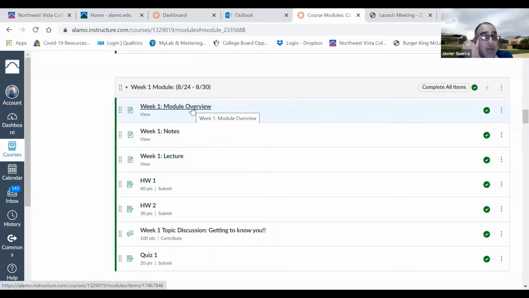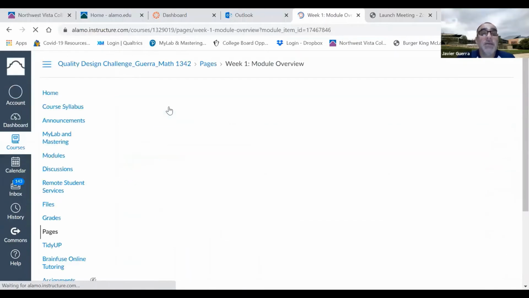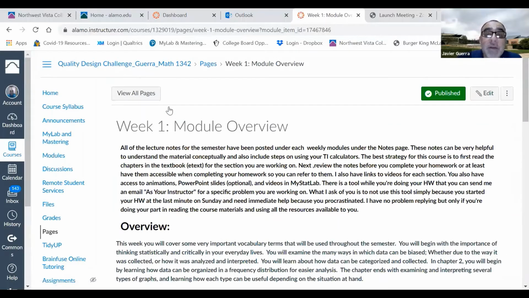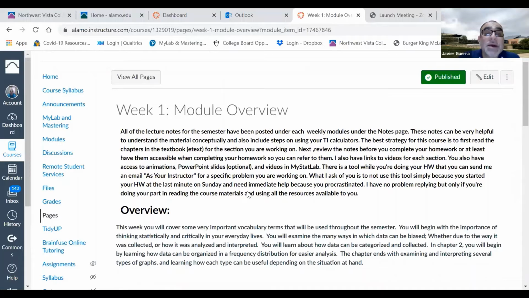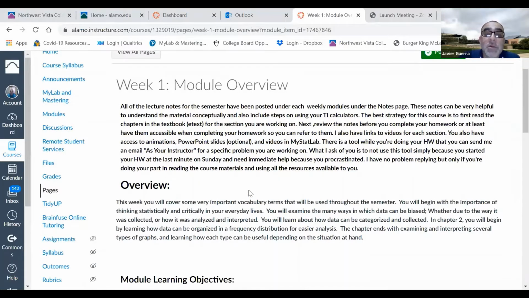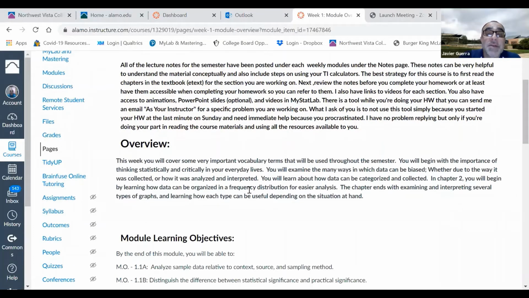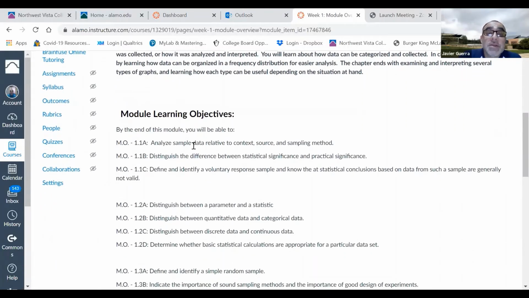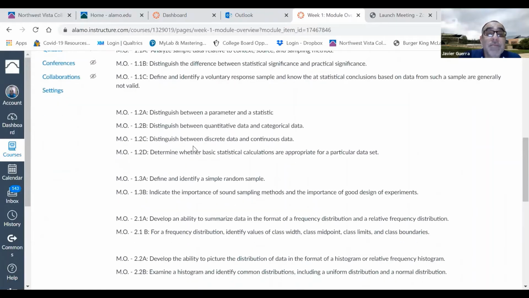So just to give you an example of how a module is set up. Pretty much what I do for each week, I'll give you an overview of what we're going to be covering for that particular week. Just a summary of what you're going to learn and what is required at the end of each chapter. Then some learning objectives that you will learn as you go along while working the material.